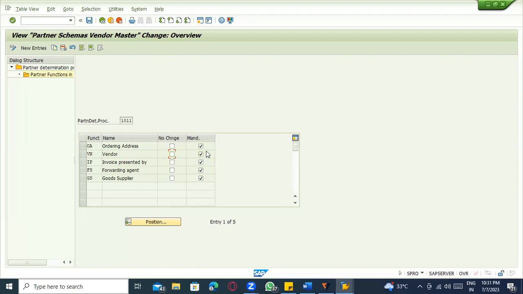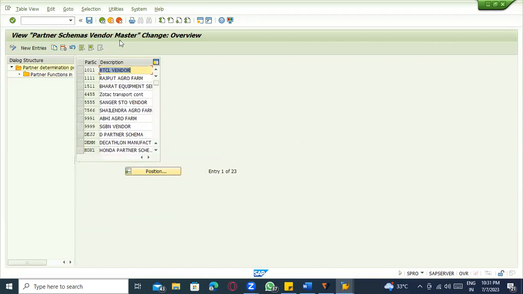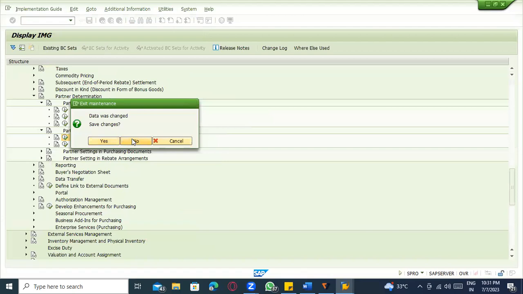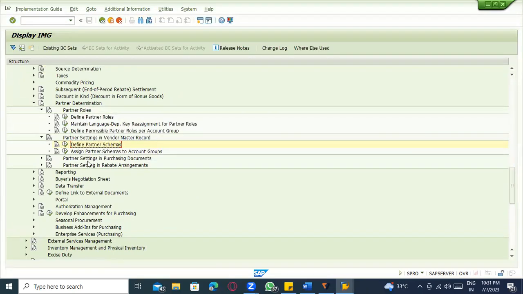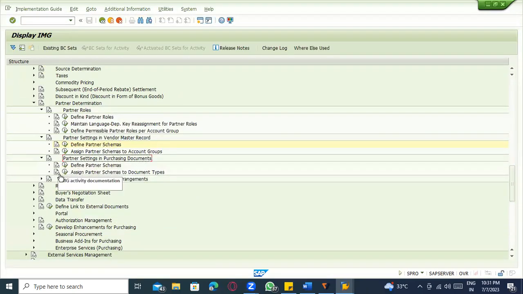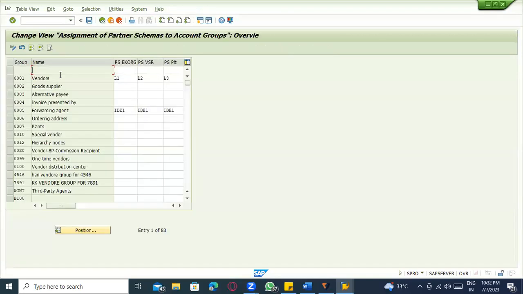No change means after the PO, whatever is there, we can't change anything in the PO. Yes, exactly. This is for the vendor master card, and if it is at PO level, there is also an option for PO; you can maintain it for PO as well with the same process. This is for the purchasing data. Clear? So now I can maintain my vendor.